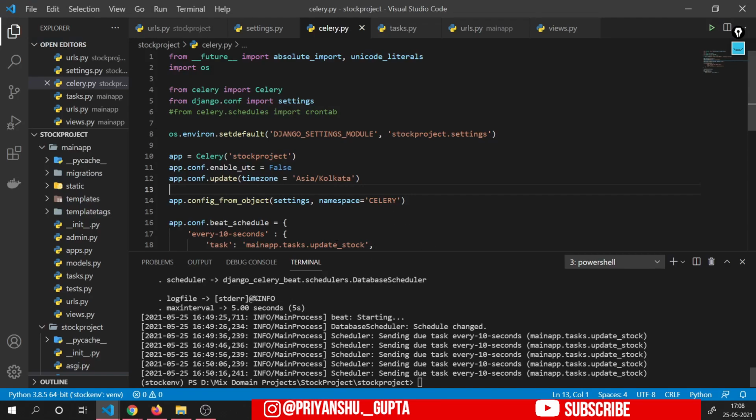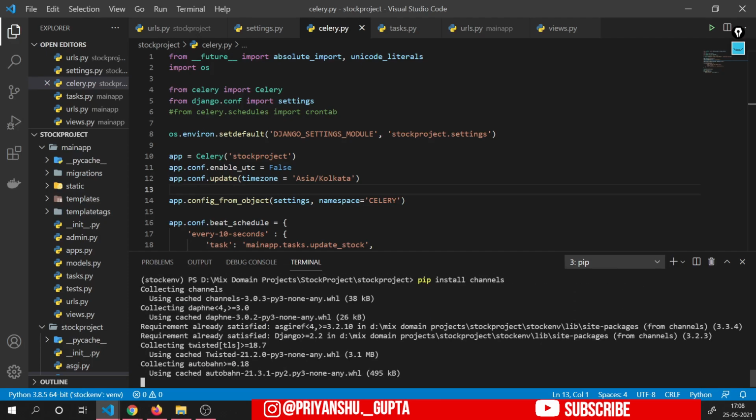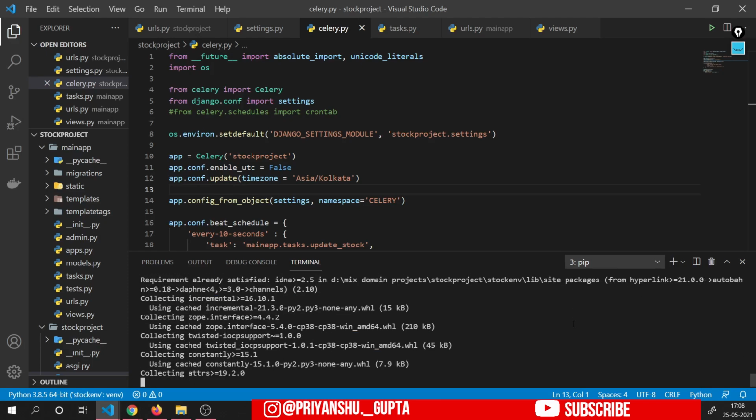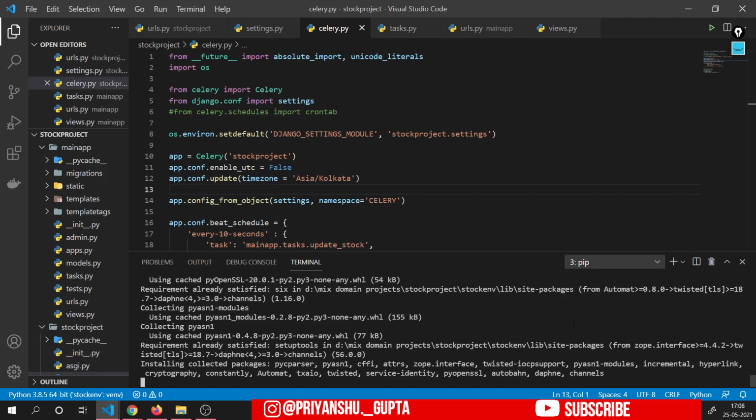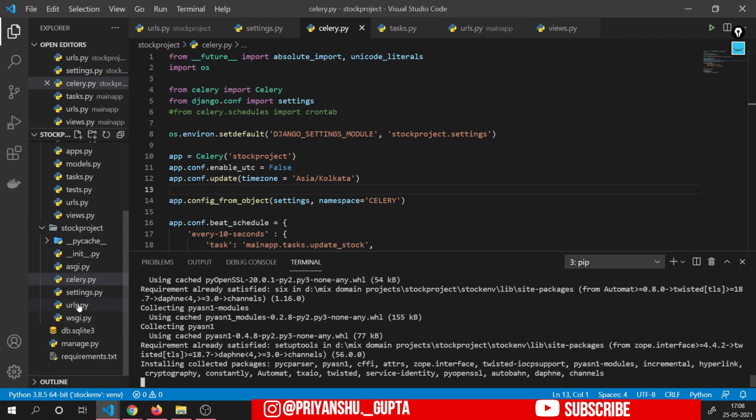Now let's first add Django channels to our Django project. For that we will have to install channels. So pip install channels. And now we will actually have to switch from this WSGI server to the ASGI server, right? So now this asgi.py will come into play. This wsgi.py we will not use, we will actually use this asgi.py file.